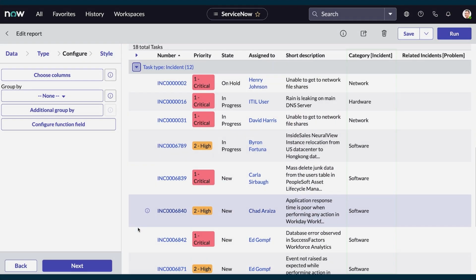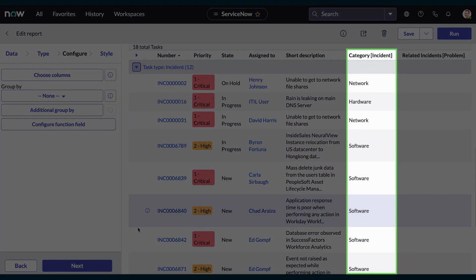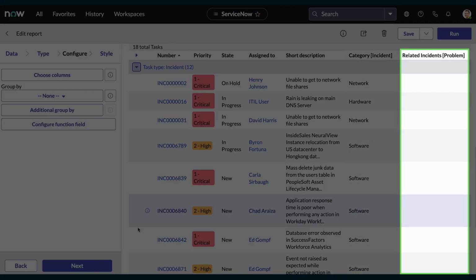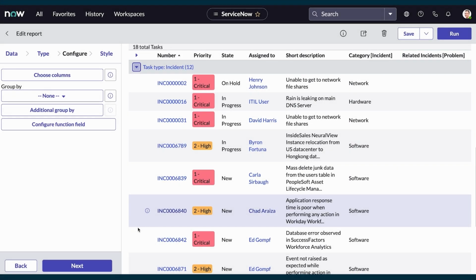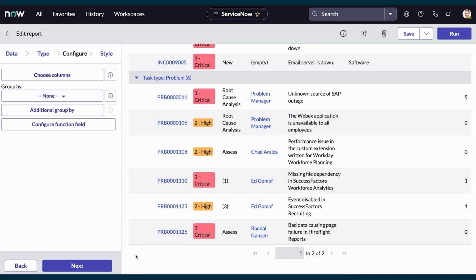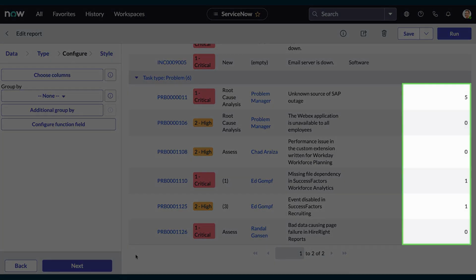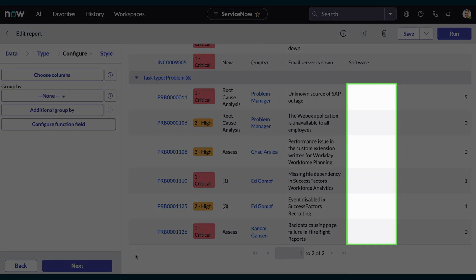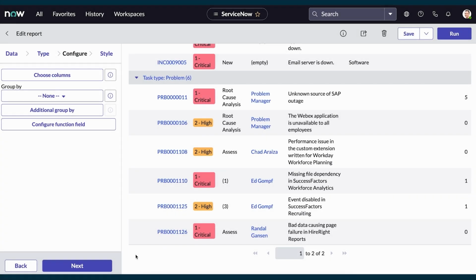Now, for instance, the category column shows data from the incident table, and the related incidents column is empty. That's because the incident record doesn't have a related incidents column, so there's no data to show. And for problem records, the related incidents column shows the number, and the category column is empty because the problem record doesn't have a category column.